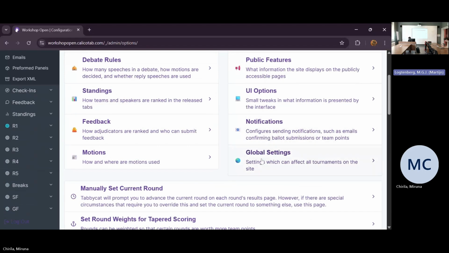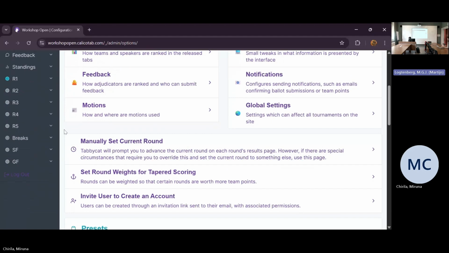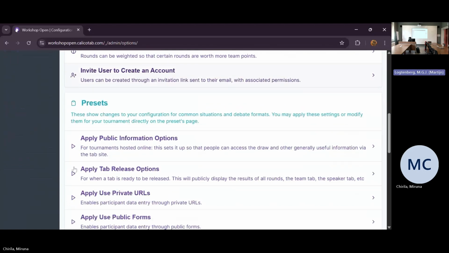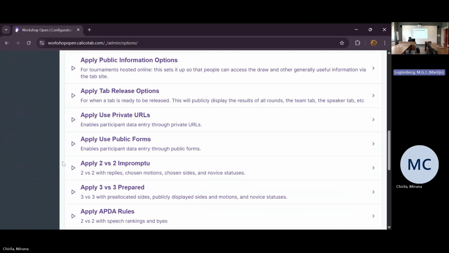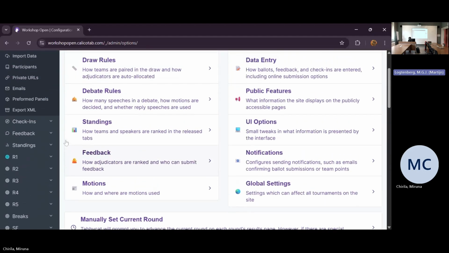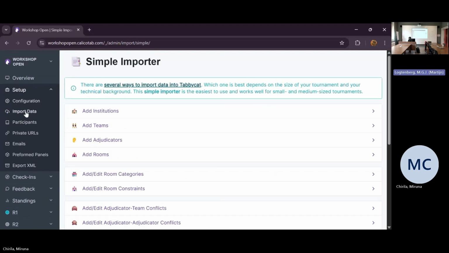Okay, and notification and global settings. We're not going to go into these today because we're trying to keep to time. So that's going to be in the future, or you can have a look yourselves. Okay, then this is also something you won't have to go into during the tournament, so we can keep this for later on. Now, this would be the configuration in the setup. Now we can move on to import data.